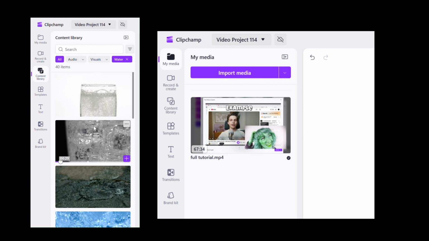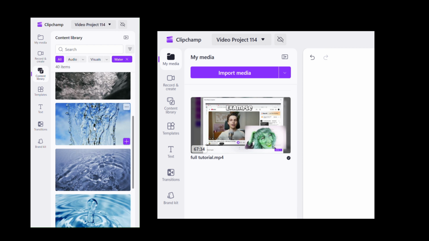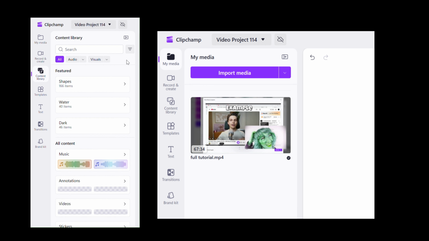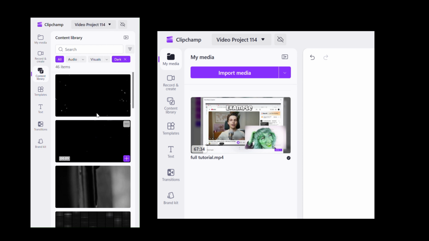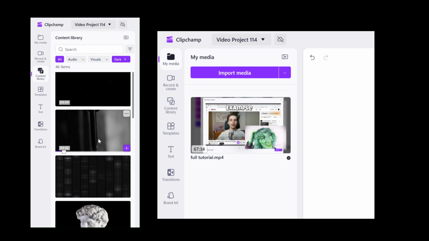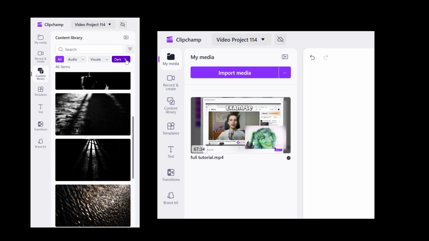Clipchamp also creates some recently grouped items and features them for visibility. You can see they've done that with water here. The same here with dark. Some of these videos or images simply have dark backgrounds or have been captured in the dark.